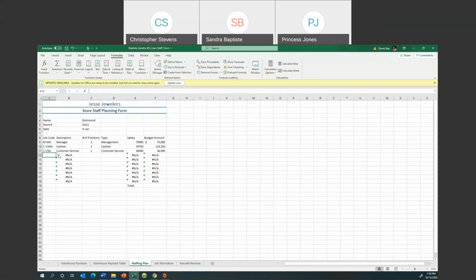Next, let's do MAMG. And she gives our assistant managers. Yeah, and we need 3 of those, 3 assistant managers. And then our type's going to be management.